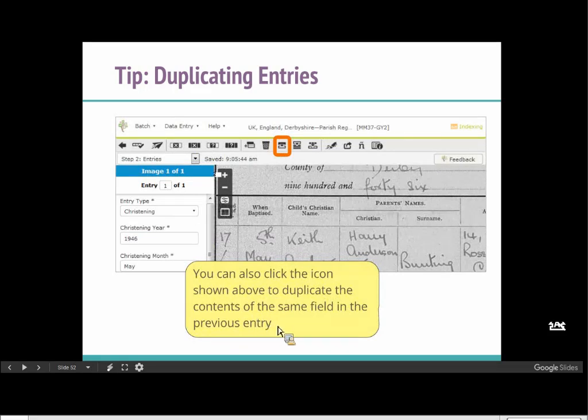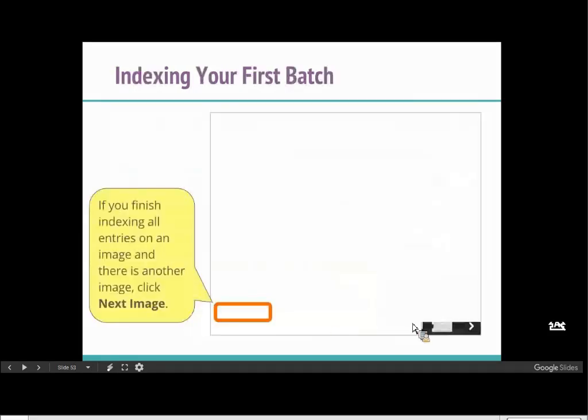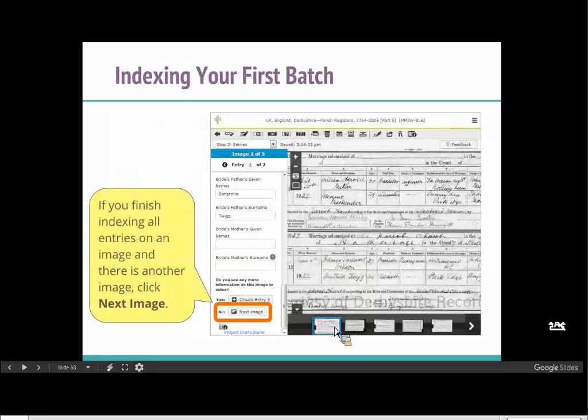When you finish indexing all entries on an image and there is another image, you go ahead and click Next Image. And the way you can tell is that you'll see this film strip, and if the box is not on the last image, then that means that there are more images that need to be indexed. So you would click Next Image.